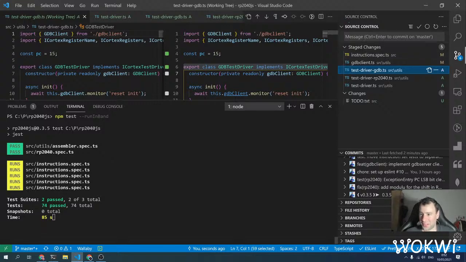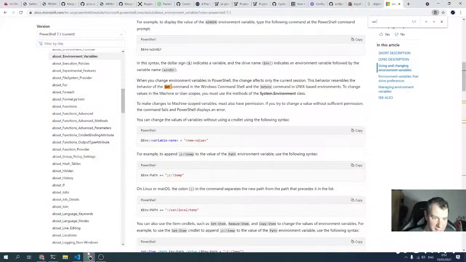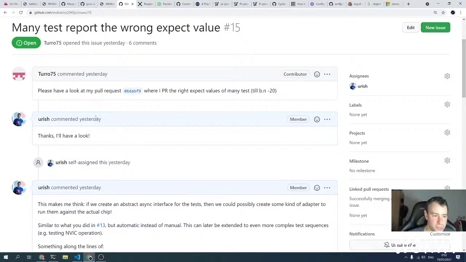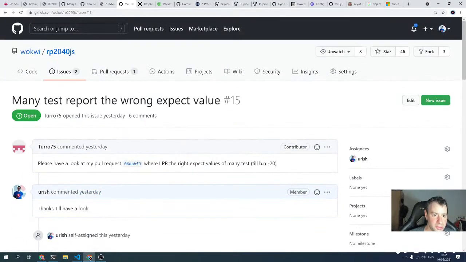So now I think it's test refactor tests, and I think that could close the issue that we had, the issue from Valerio, issue number 15.